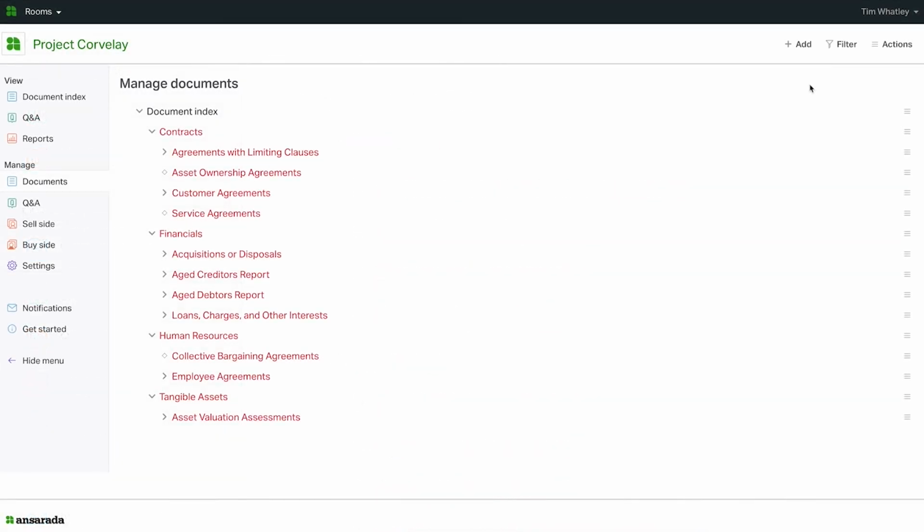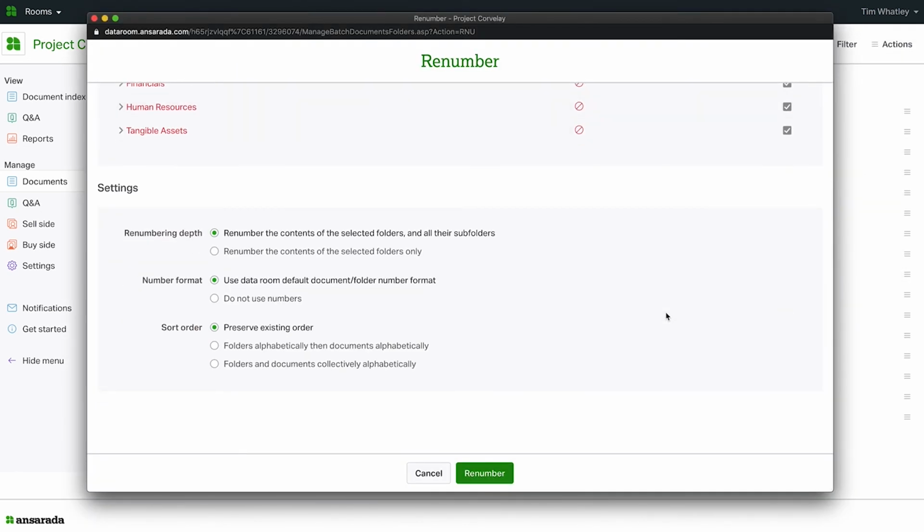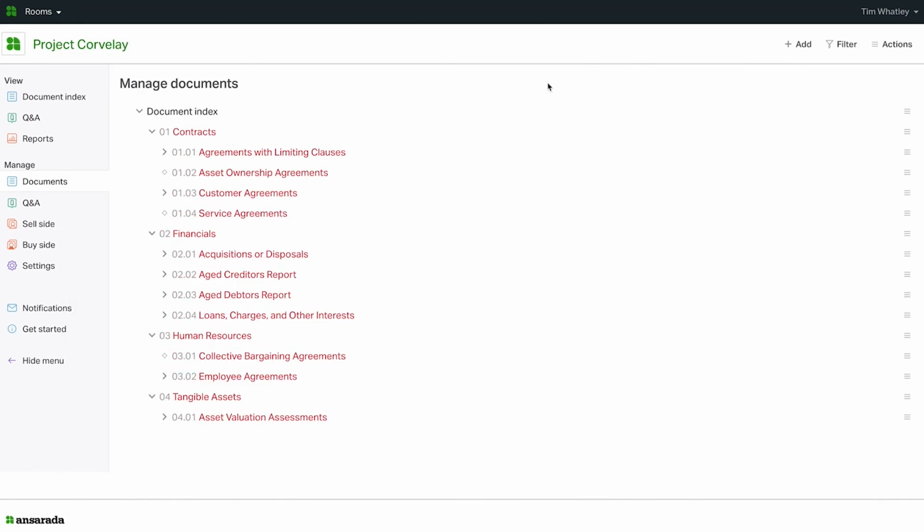If you wish to add a numbering system to your documents once the transfer is completed and have enabled auto-numbering, simply click Actions and select Renumber. Select your entire index and leave the other settings as they are to number the index based on its current order. At this point, your document index should be good to go.